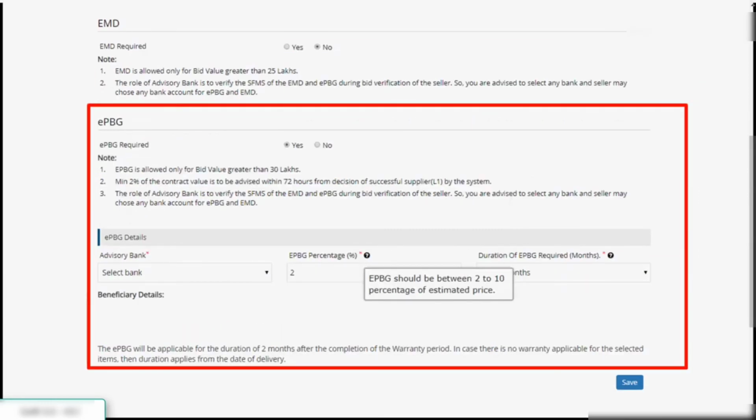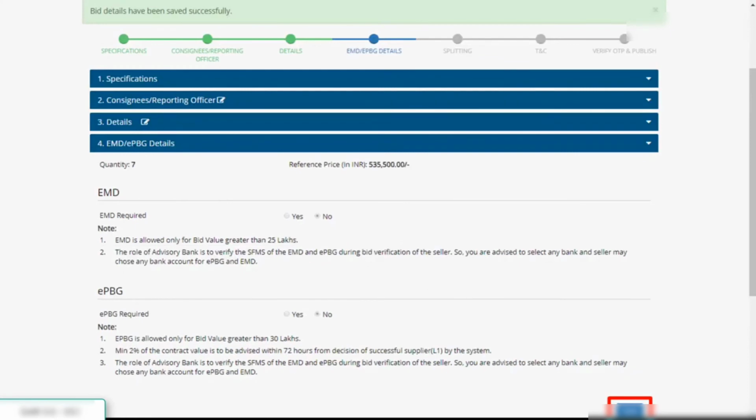Click on Yes again for EPBG if required. EPBG is allowed only for bid value greater than 30 lakh for products. EPBG percentage should be between 2 to 10% of the estimated price. Fill in the mandatory details such as advisory bank, EPBG percentage, etc. If you don't want EMD or EPBG, you may click on No and Save.